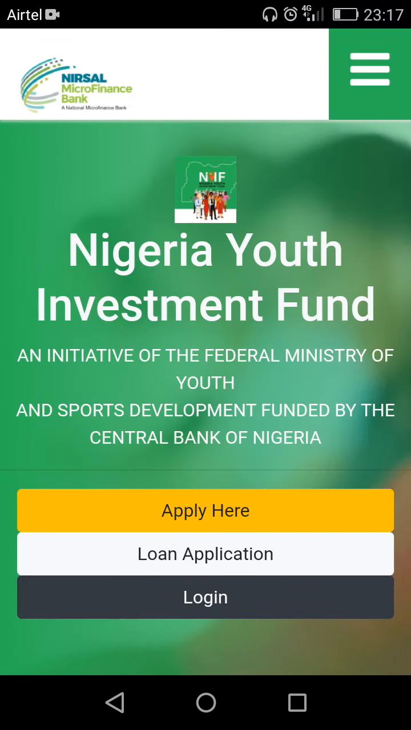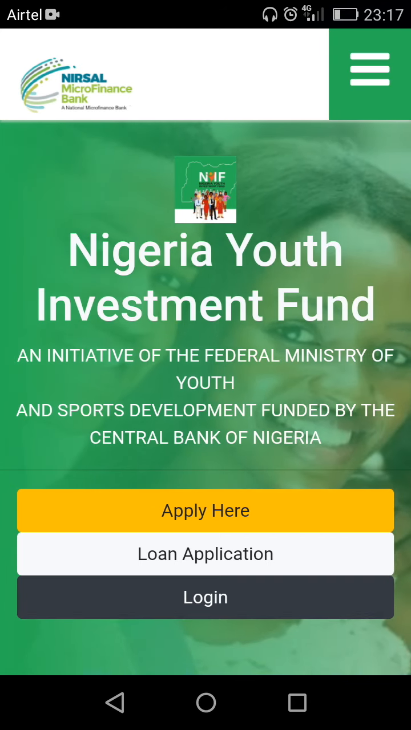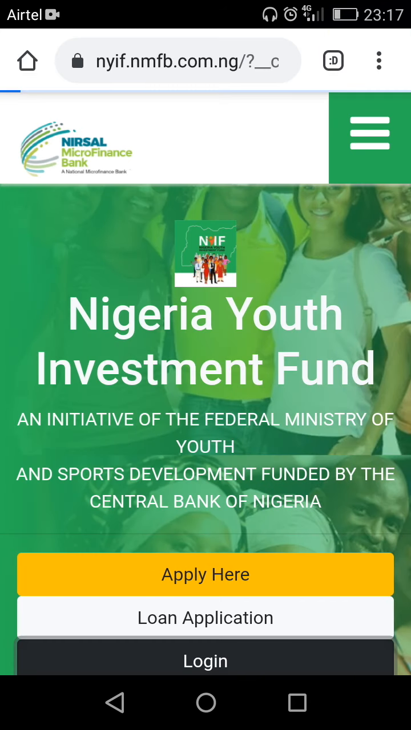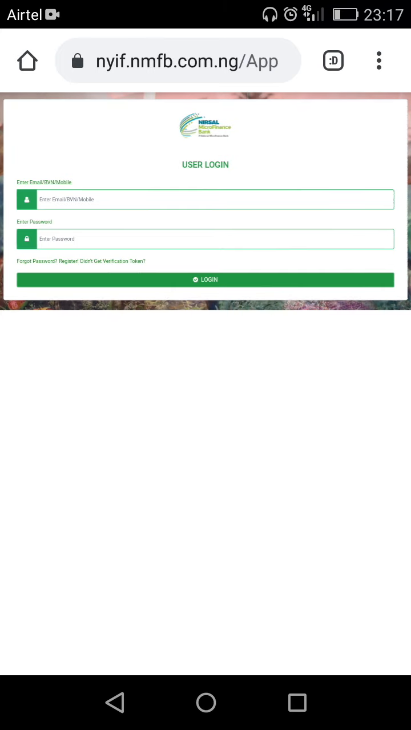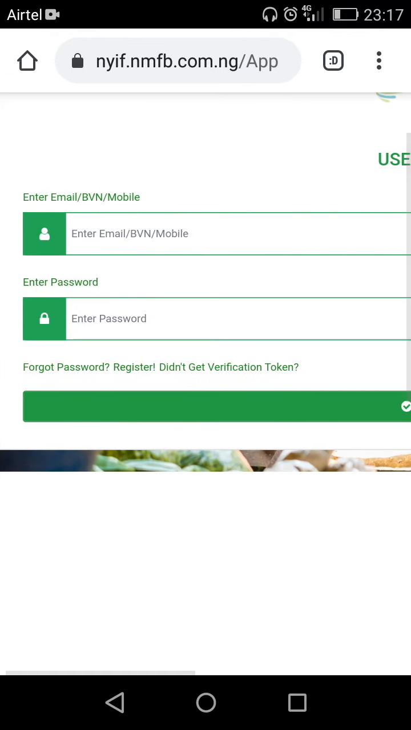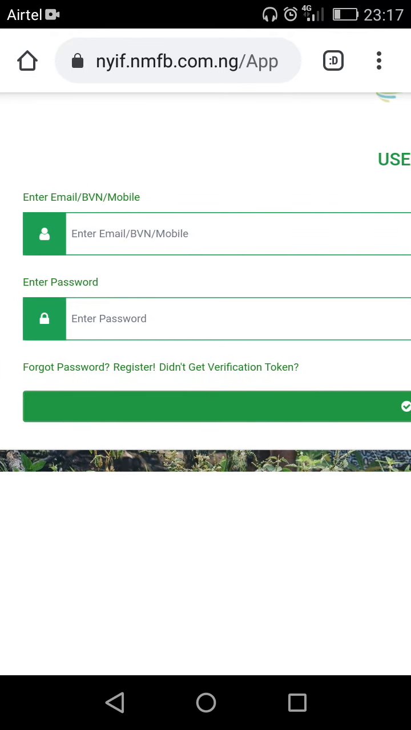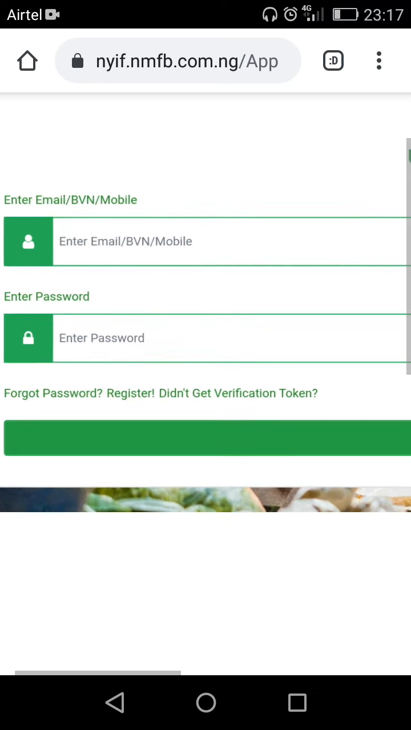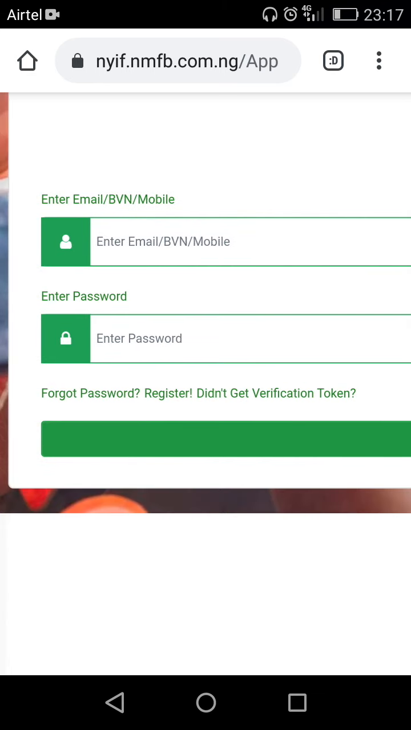Okay, now the next step is to go to login, and then this is the user login. They need email address, BVN or phone number, and then password. But some people did not get access into this website because they did not receive the verification token.